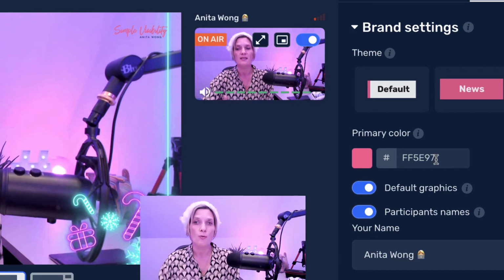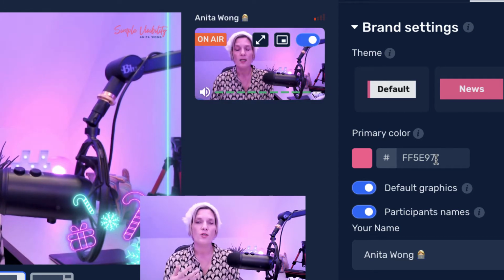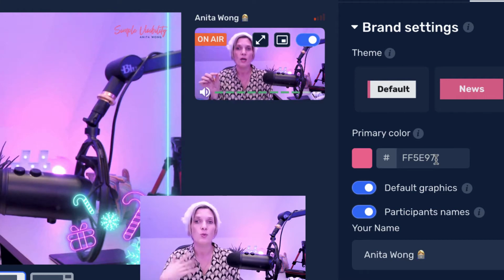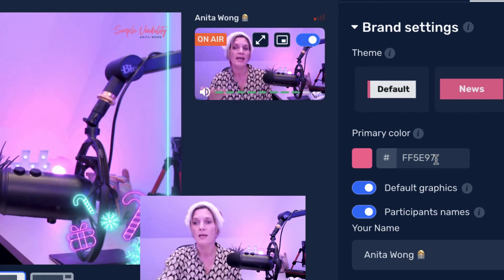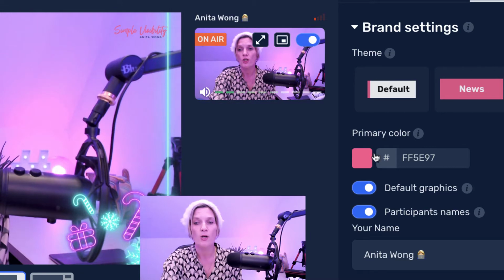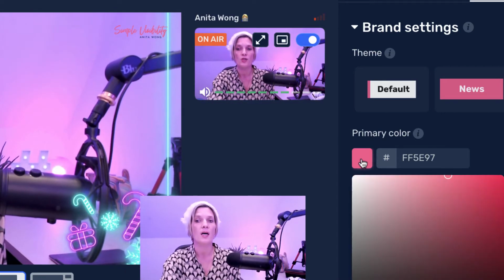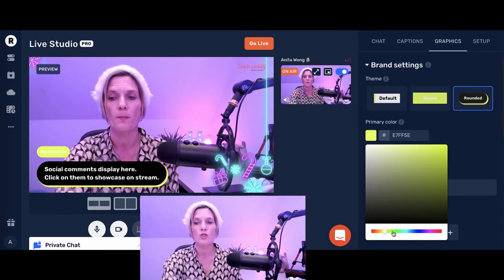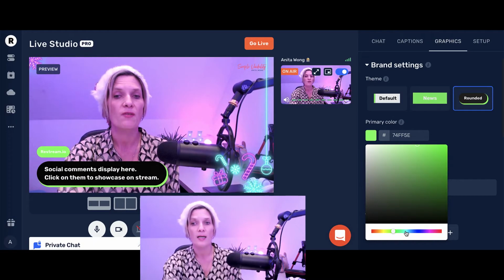Now, obviously, if you don't know your brand color, you could go off and use what's known as a color picker to hover over your color on the internet, and it will tell you what this hex code is. You can choose a color by clicking on this color option, and it will bring up the color wheel. And you can go ahead and choose any color from the spectrum that you might want to use if you don't have a brand color set.